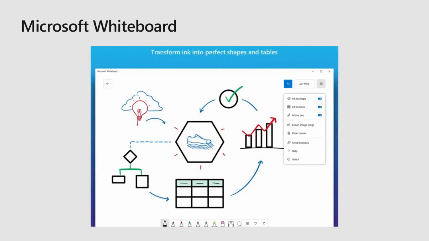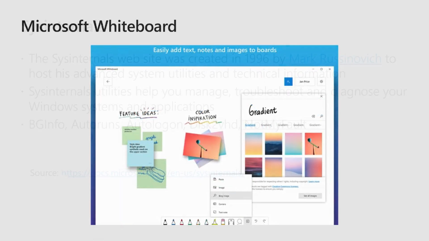Collaboration. These are slides I stole from the Whiteboard. So you can see how it changes the shapes as you're drawing them. Okay?